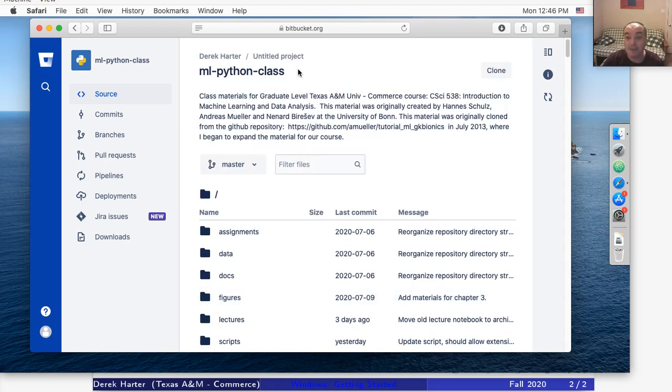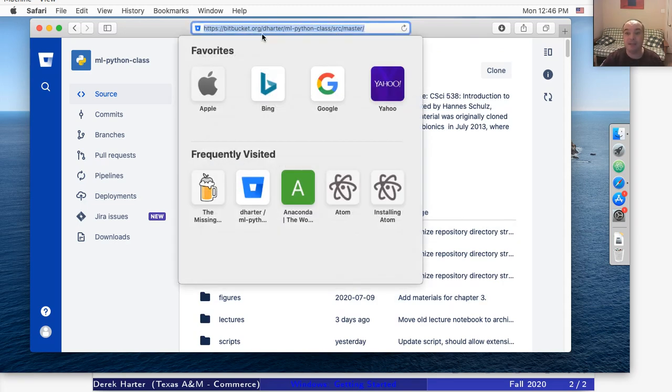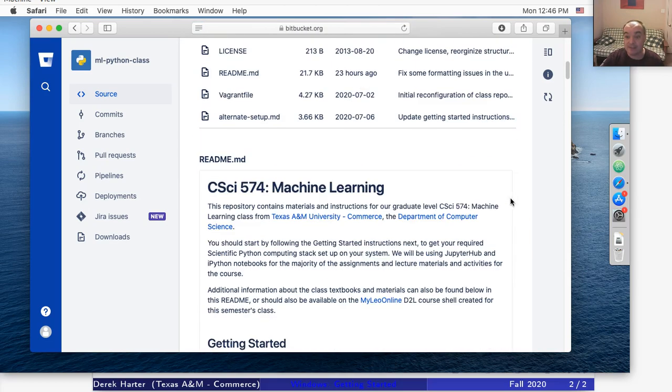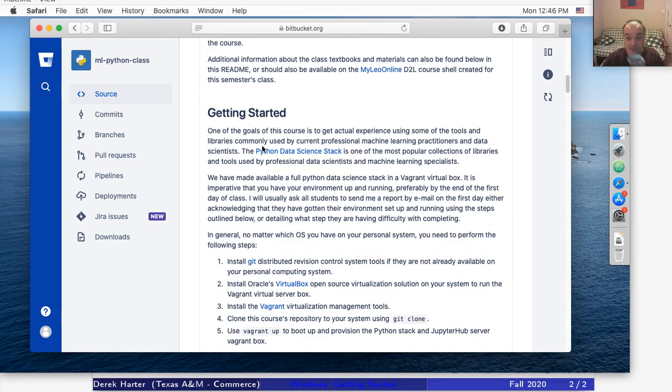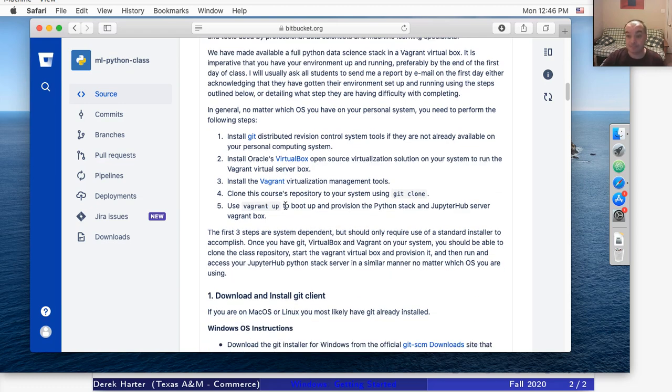So anyway, if you missed the URL for this particular class, it's bitbucket.org/dharder/mlpython class. Okay, so that'll get you these more detailed README instructions that we want to use. Basically, to get things set up, you have to have Git installed, which you probably, if you're a Mac person, should already have on your system, okay? And then we need to get VirtualBox and Vagrant installed, and then clone our class repository, and then start up the VirtualBox.